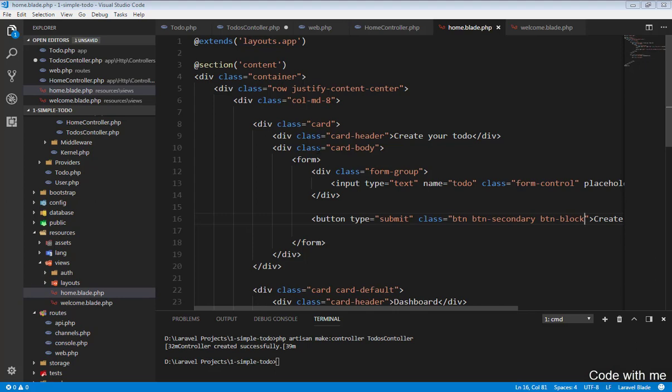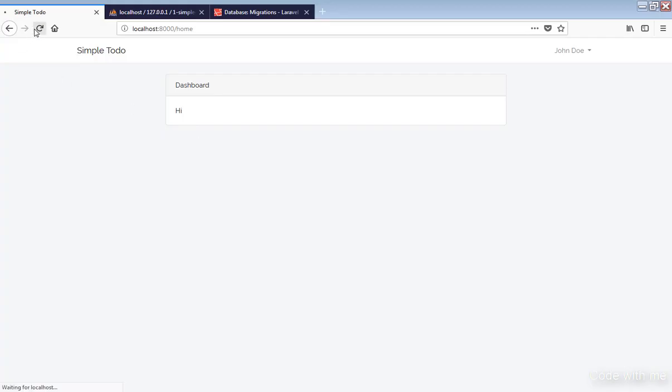Okay, I've created a simple form here. These are Bootstrap classes, form-group. I've created an input field, and then there is a button. I think this will be it. Let's check out the result.